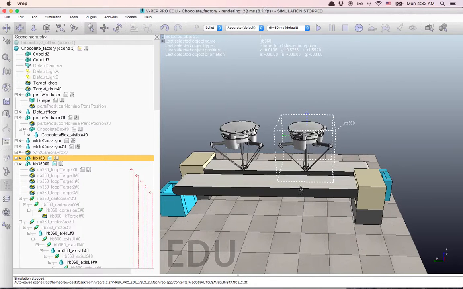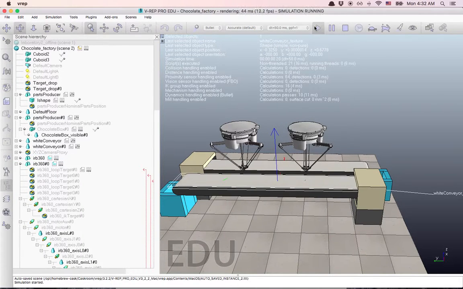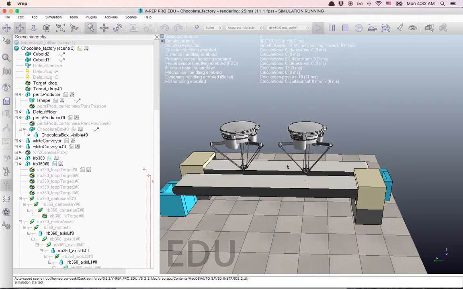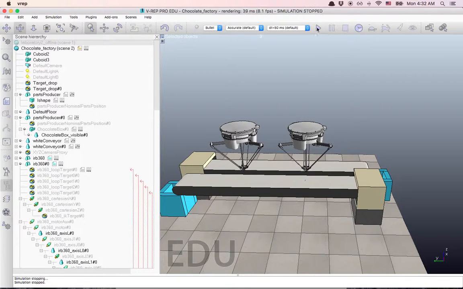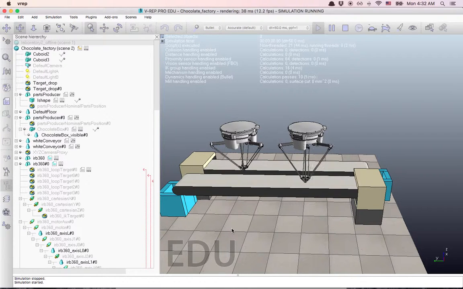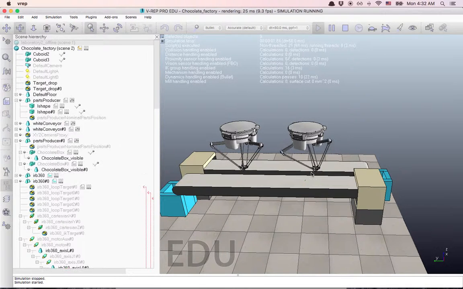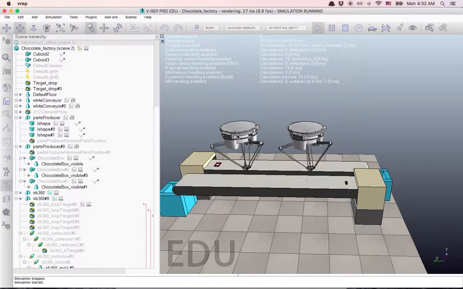So let's hit play so you guys can see it. This robot moves, and after it finishes its first cycle, this one starts to move. Okay, I think it stopped it too soon. So this one moves, and after it finishes its first cycle, it sends a signal to this robot, and this robot was waiting for the signal, and it starts to move too.